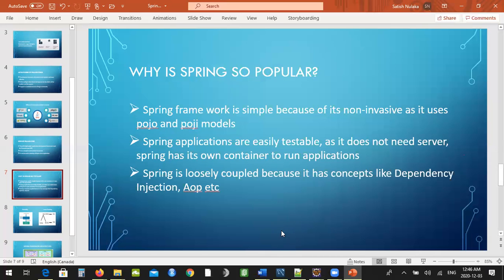So we already spoke about this. Why is Spring popular? Because it uses POJO and POJI models. What is POJO? Just to define it, it is a plain old Java object. What is POJI? Just to give the abbreviation, it is plain old Java interfaces. I'll show you what a POJO is when we go through the code, but just to give a brief introduction for those who don't know.